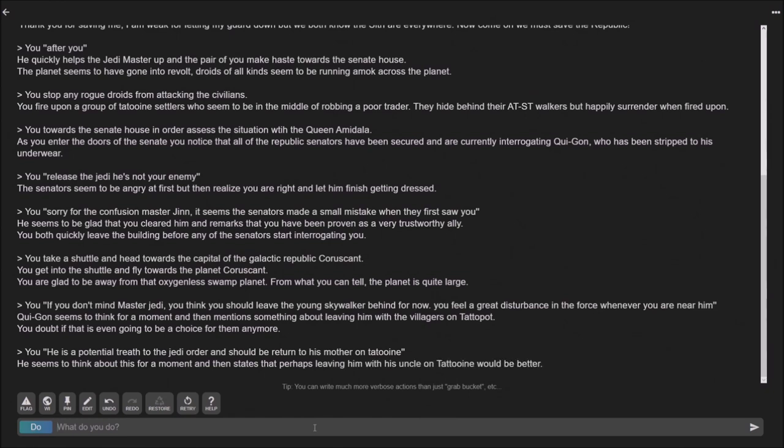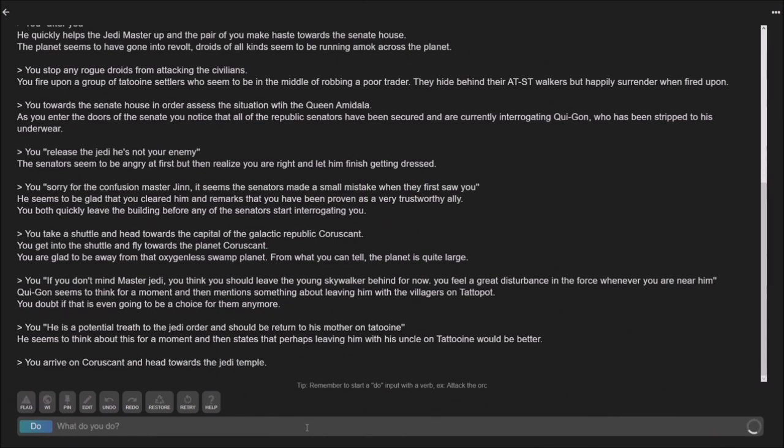He seems to think about this for a moment and then states that perhaps leaving him with his uncle on Tatooine would be better. Well, there we go. So now that he seems to think the right way, for some reason, Qui-Gon seems to agree with me. So that's a good thing. So I'm just going to say, you arrive on Coruscant and head towards the Jedi Temple. I'm just going to say that now.